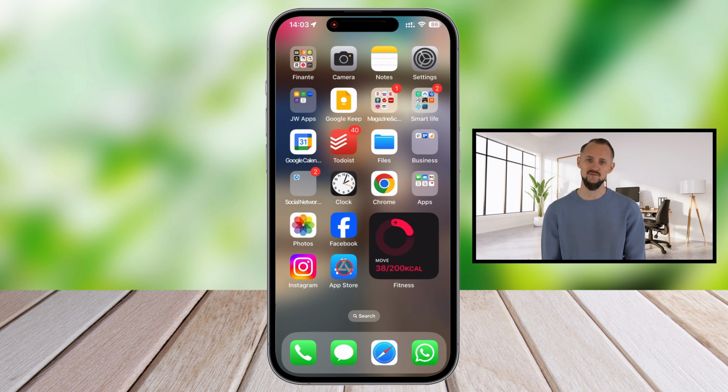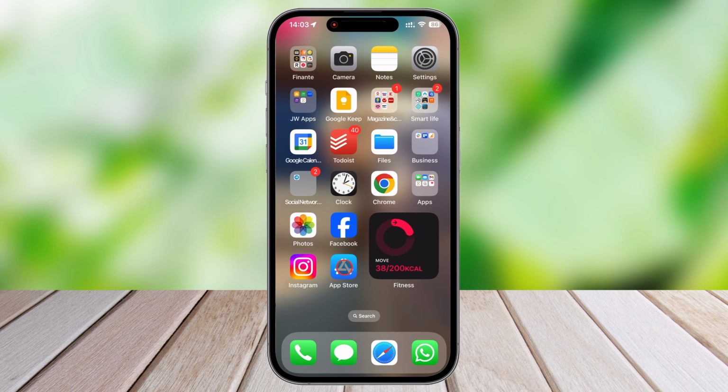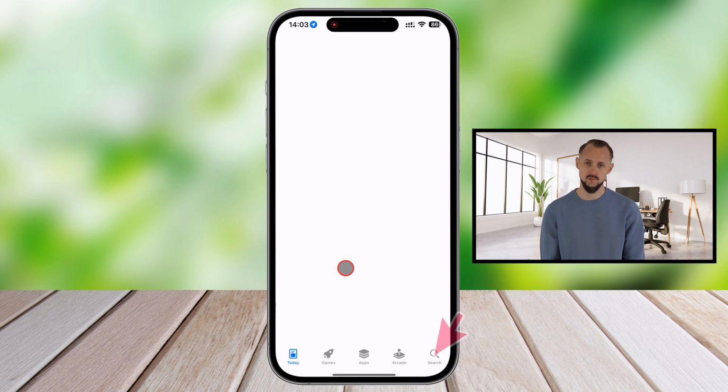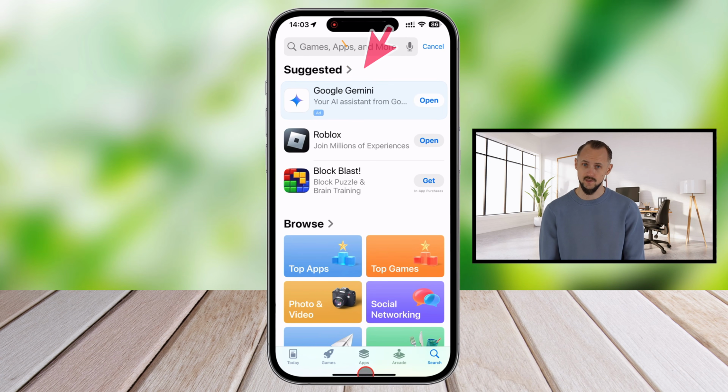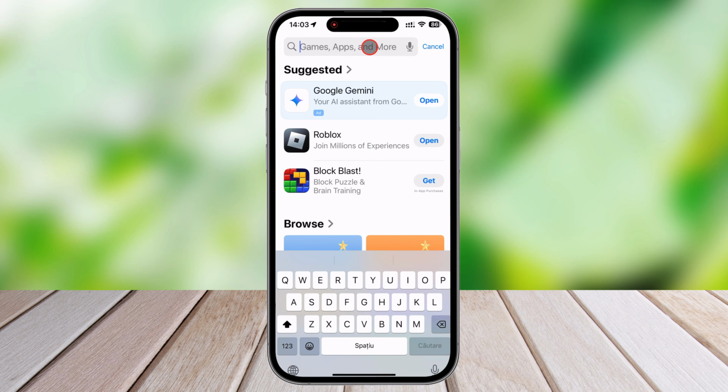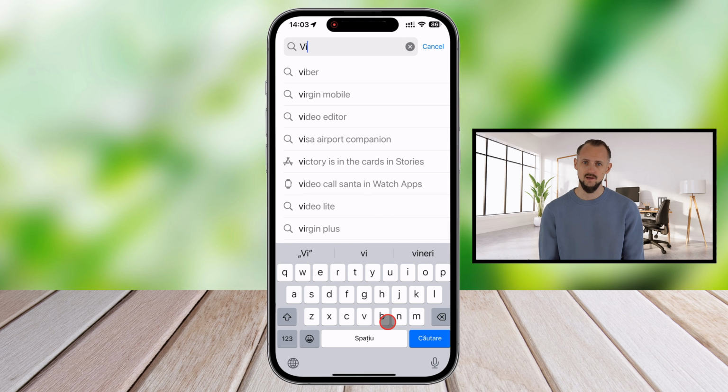So let me reset my phone and delete the Viber app. I have deleted the Viber app. To restore Viber messages, we need to reinstall Viber. First of all, go to the App Store. Tap on the search button. On the search, write Viber. After you've found the app, tap on Get.